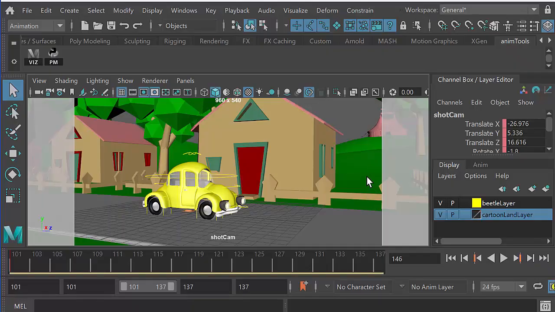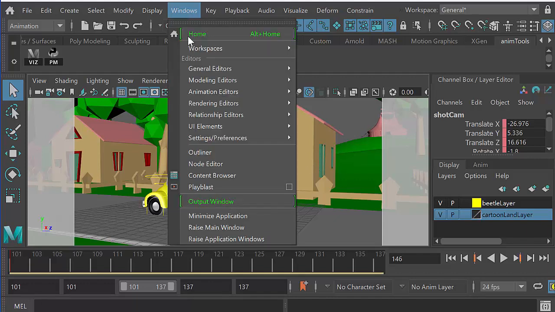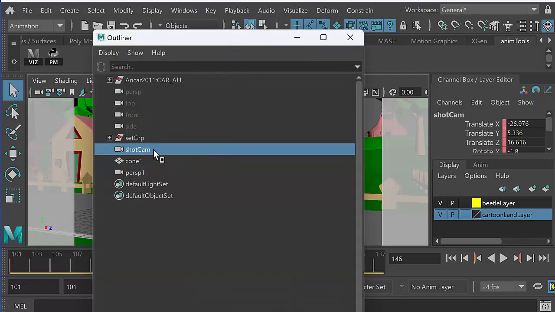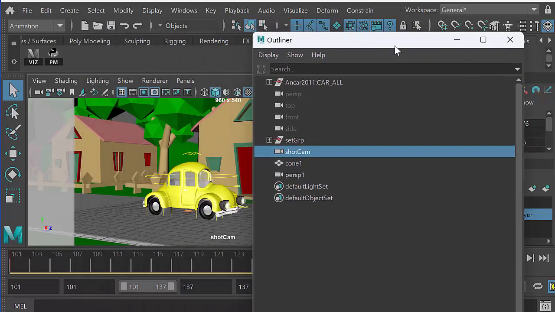So this is a very short tutorial to show how to animate a car, but in this case a very cartoony car, exiting the screen in a big hurry. And I've got here in the shot, if I go to the Windows outliner, you can see I've created a shot camera there, which is pointing at the car.